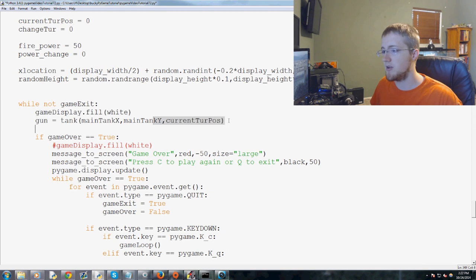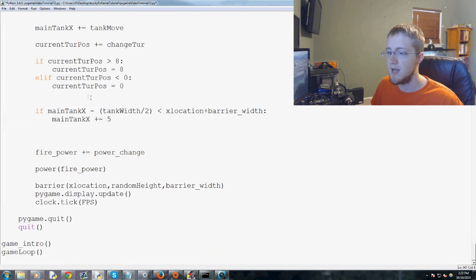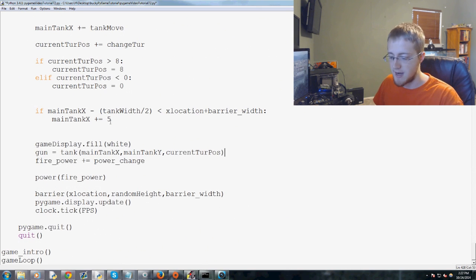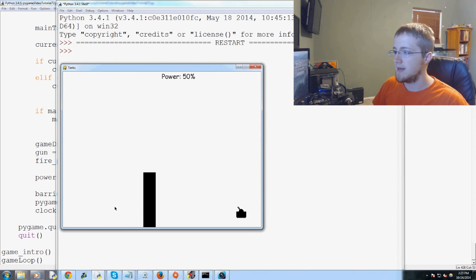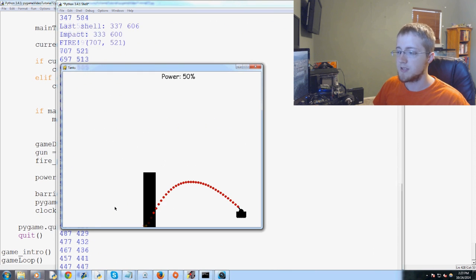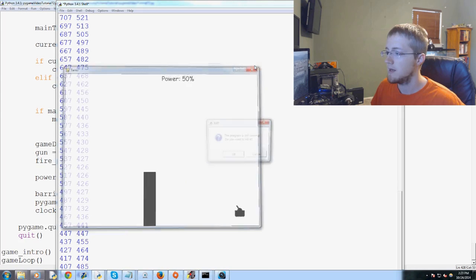So what we're going to do is just highlight all this, cut, and then scroll way down here. And then basically right above fire power plus equals power change, let's go ahead and paste that. So now we'll save and run that, and we'll hit play. And now you'll see that the barrier is still there. Obviously we're not hitting the barrier yet, but that's what we're going to get to now.